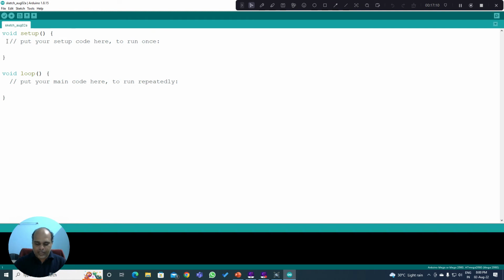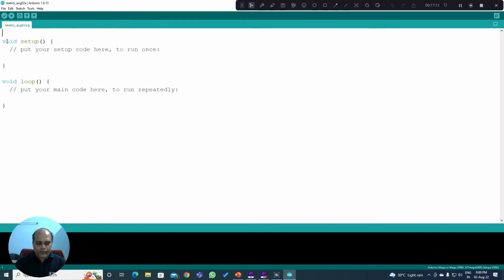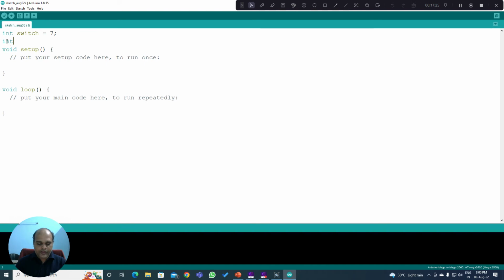Now first I am going to define two variables: int switch equal to 7. Next one is int relay equal to 13. So two pins where we are going to connect both the relay as well as the switch. Switch is connected to pin number 7 and relay is connected to pin number 13.